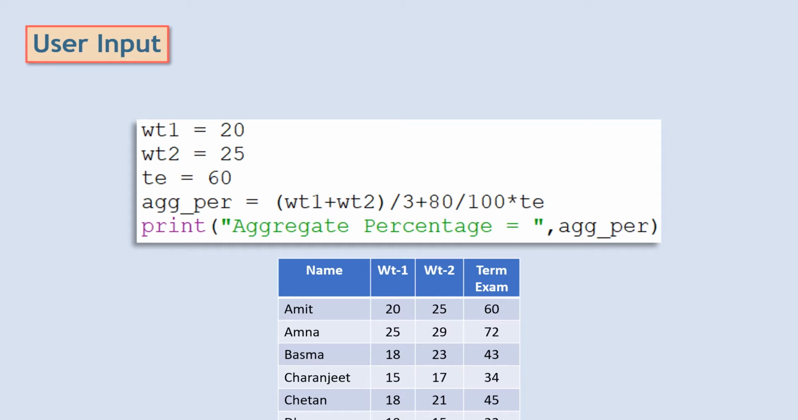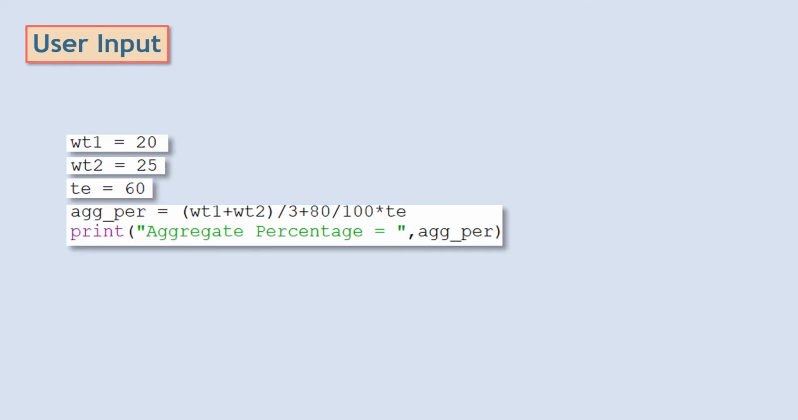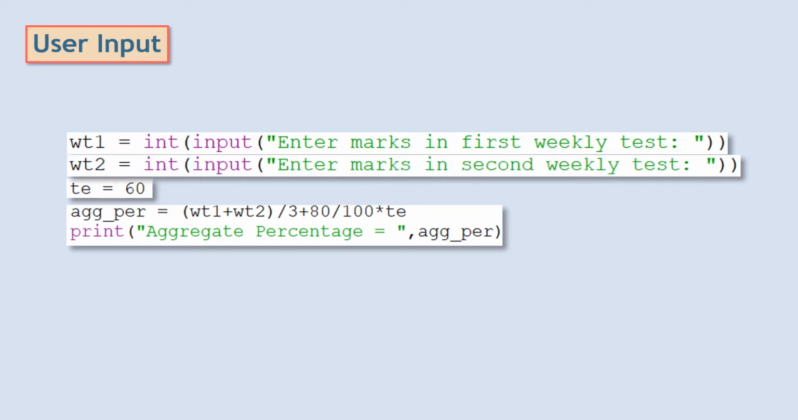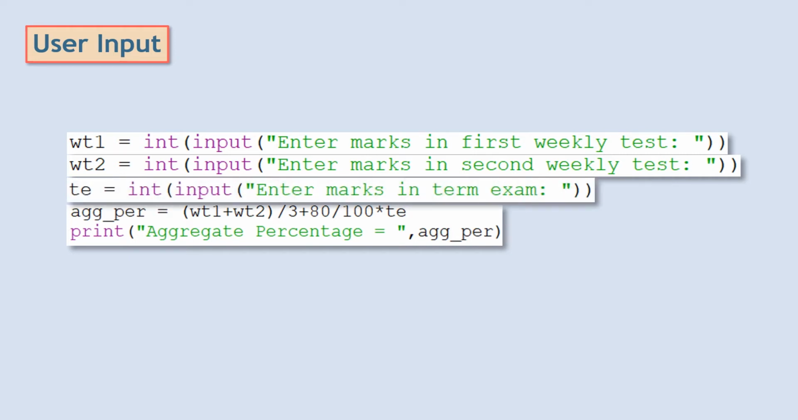No, we have a simple solution. In such case, we input the data from the user during program execution. For that, let me make the following changes to the script. I replace WT1 = 20 with the statement WT1 = int(input("Enter marks in the first weekly test")). I replace WT2 = 25 with the statement WT2 = int(input("Enter marks in the second weekly test")). And I replace T = 60 with the statement T = int(input("Enter marks in the term exam")). No change in the other two statements.